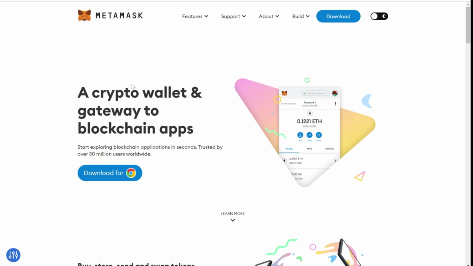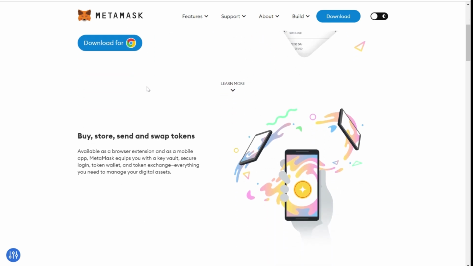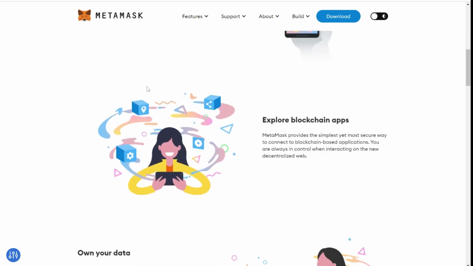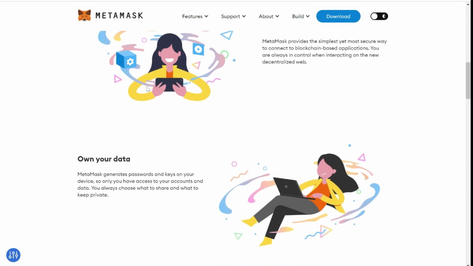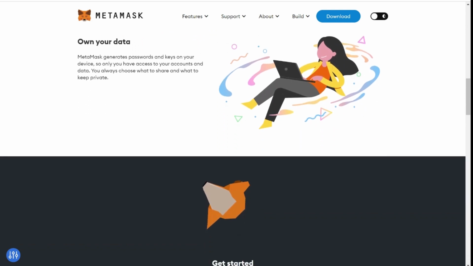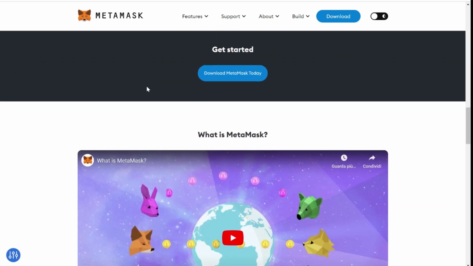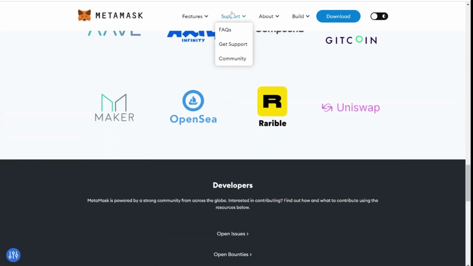MetaMask. MetaMask is a browser extension that allows you to interact with dApps directly from your browser. It's available for Chrome and Firefox. With MetaMask, you can easily manage your Ethereum and ERC20 tokens as well as interact with dApps like Uniswap and Aave. One of the biggest advantages of MetaMask is ease of use. It's simple to set up and navigate, making it a great option for beginners.